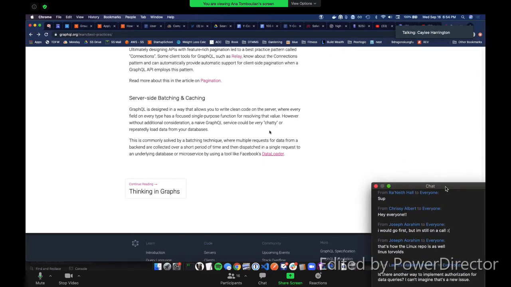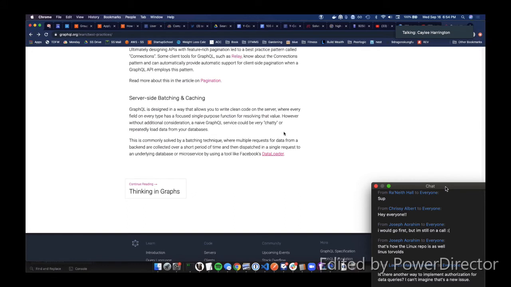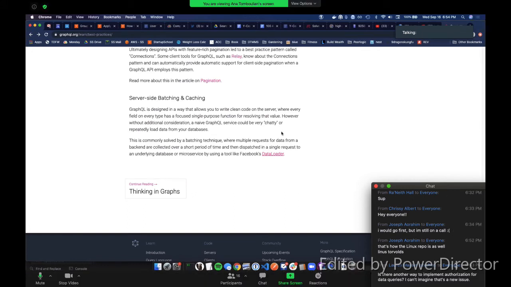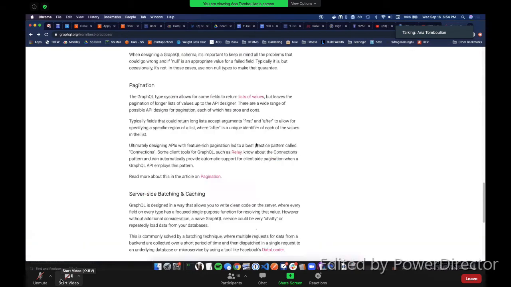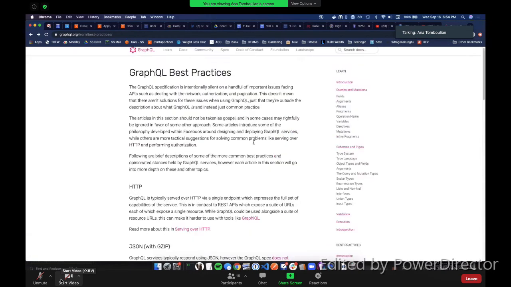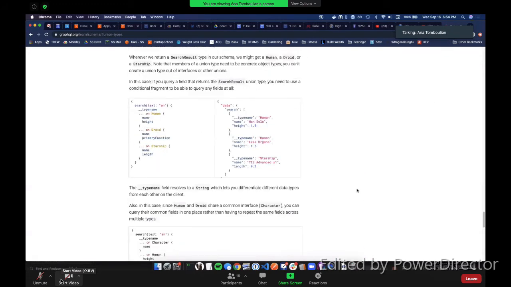Lauren was just asking if there's any other way to implement authorization for data queries. She can't imagine that's a new issue. I guess really the underlying REST API calls is where you would actually lock it down. But they might have gotten more server side in the past few years since we last used it. It's a good question.